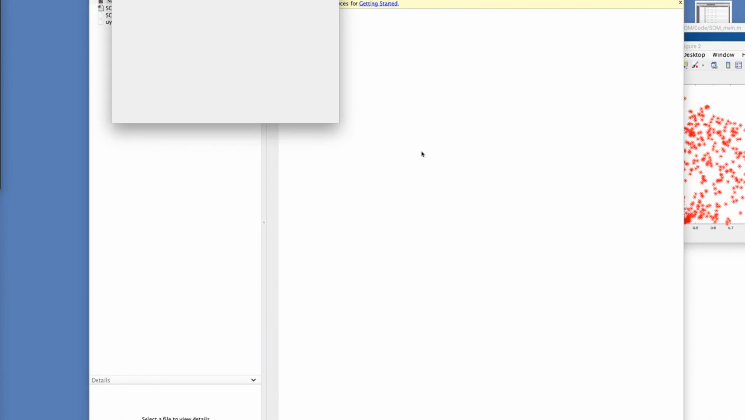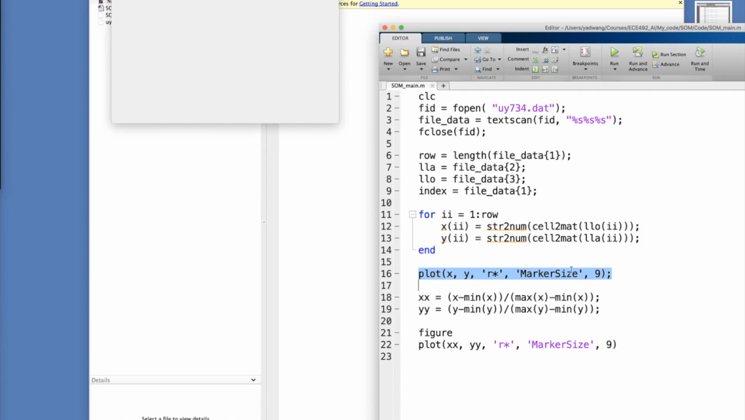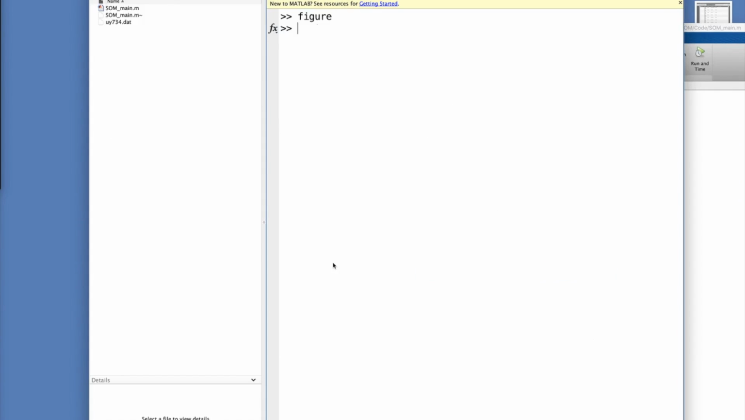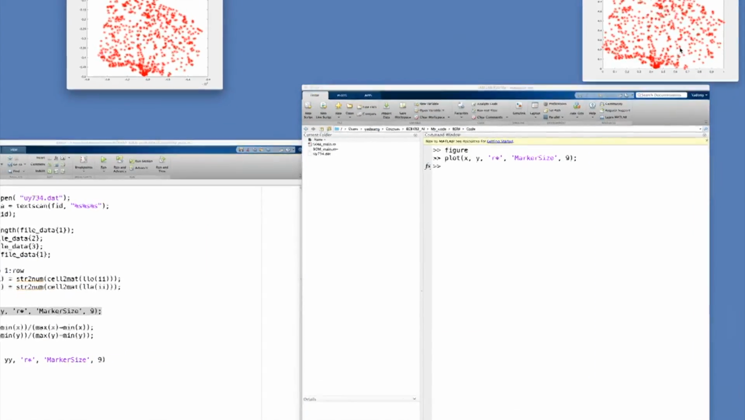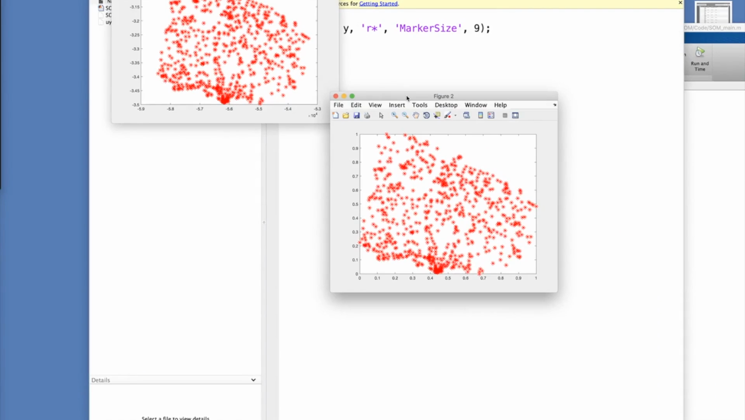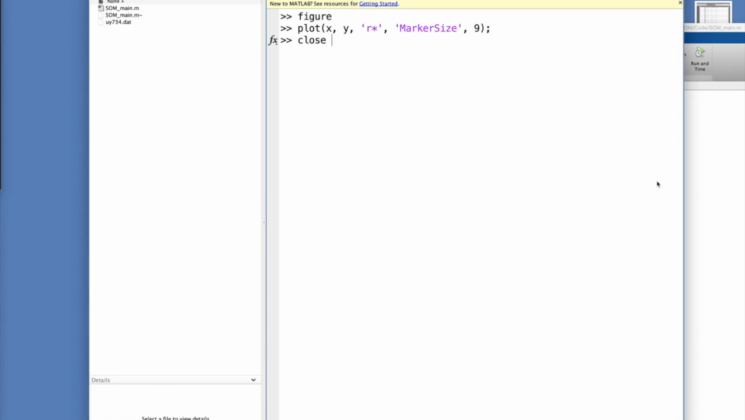Figure. Let's bring back the first plot. And now we have two plots, plot A and plot B. Basically, this one is plotting the latitude and the longitude, and this one is plotting the normalized latitude and longitude. They are very similar, but the x-axis changes, becoming a normalized value. Okay, let's close all these figures.